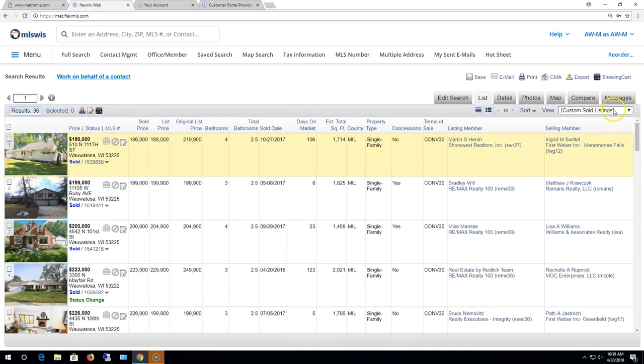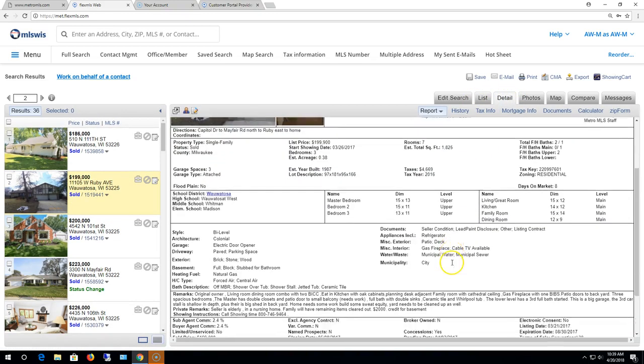There's my view. You see there's no asterisk behind it. That's because it's my own view. I created that. So now we've got the sold price, the list price, the original list price, sold date, days on market, square footage. There's the concessions. If there's a concession, there's one that's yes. I can click on that listing and I can check the remarks to see what was added to that concession, to see if there's any notes.